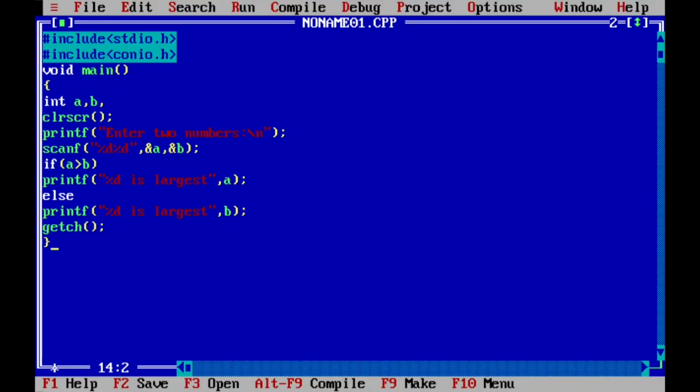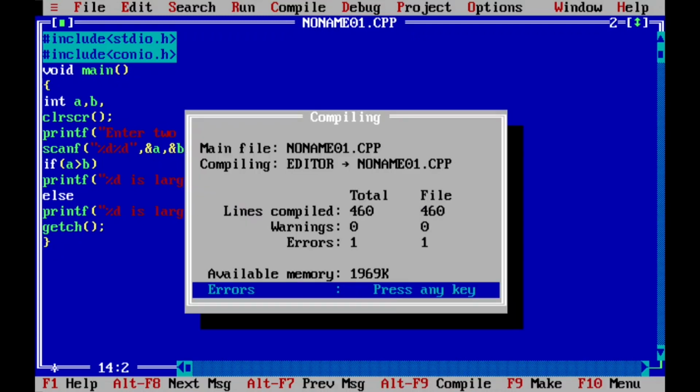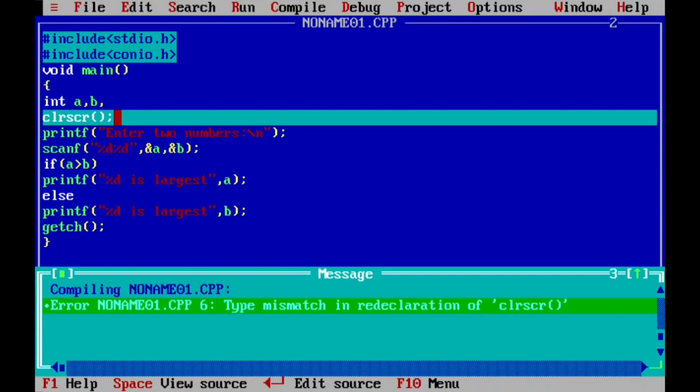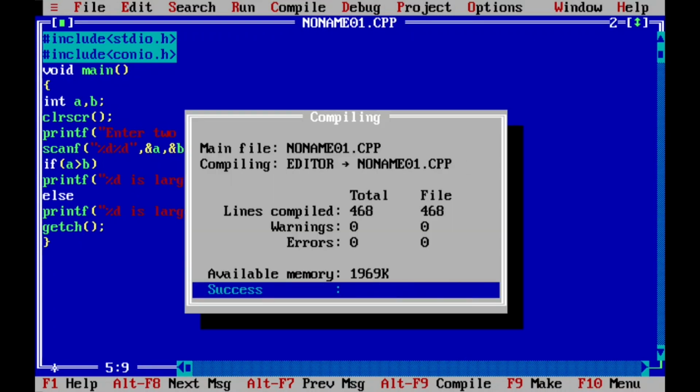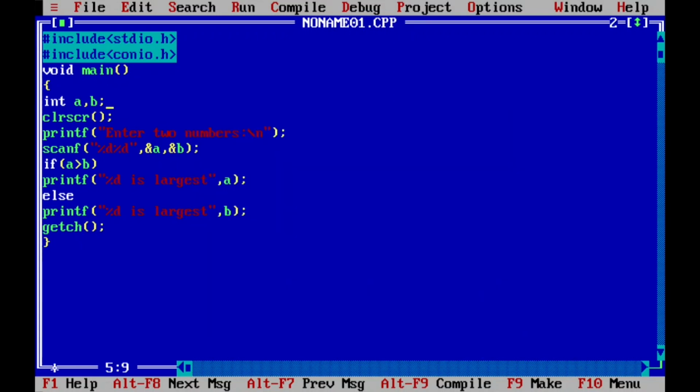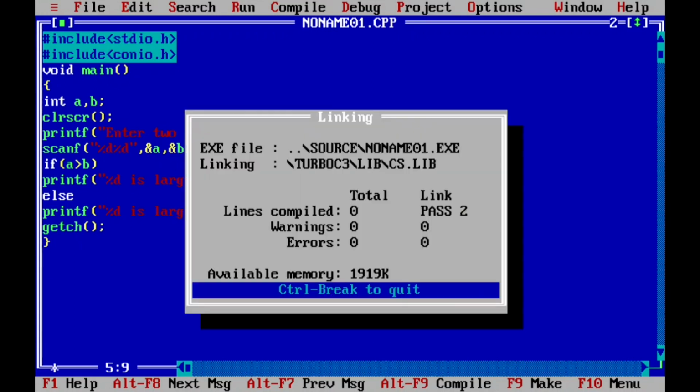Now let us go and execute this program. Here you can see I have already written this program to save your time. Let us compile this program by pressing Alt F9. Here it is showing an error. Okay, so here we need to put a semicolon. Yes. Next, once again, we are going to press Alt F9. Here it is showing success, meaning there is no syntax error. Now let us execute this program by pressing Ctrl F9.